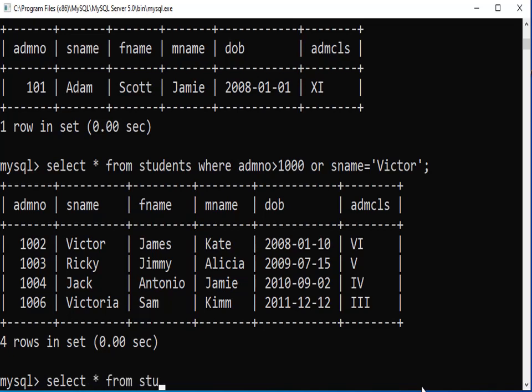Select asterisk from students where not ADMNO equal 1005.